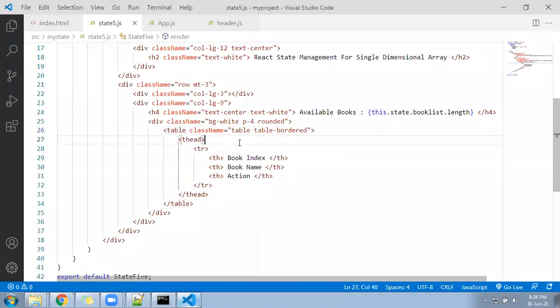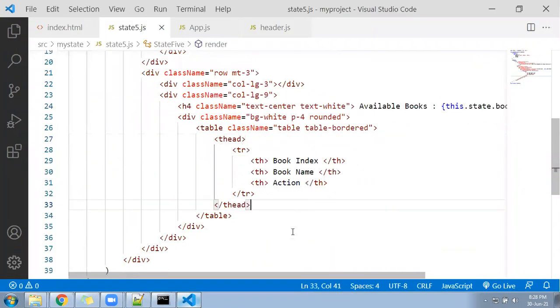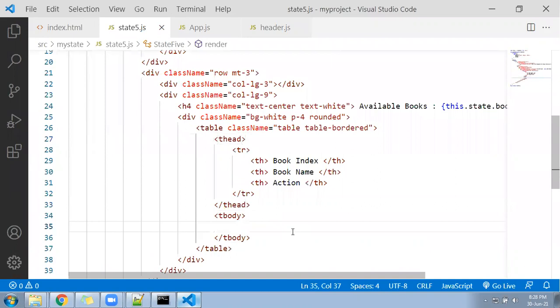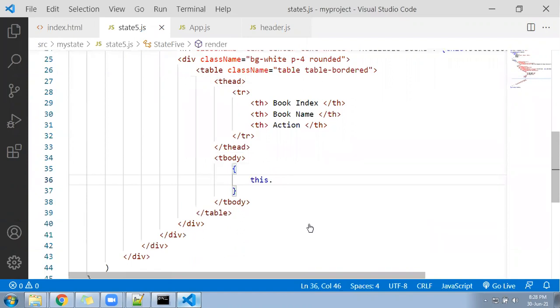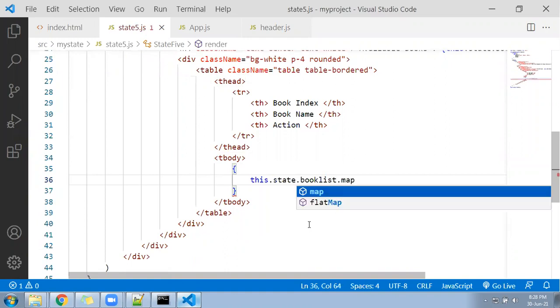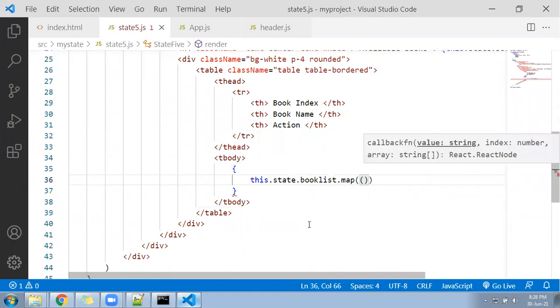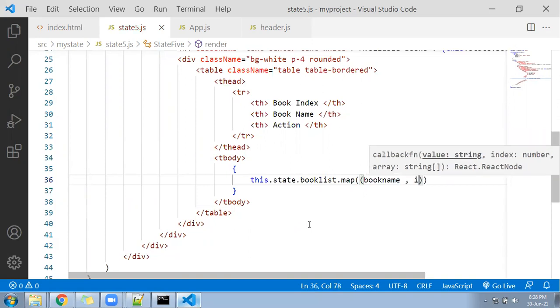Now after this, we need to go ahead, and here at this place we need to follow the tbody, and under the tbody we require to run the map function. So we will go here, and at this place we'll write this.state.bookList.map. And you know the map function already. In case you do not have much idea, you can look into my previous videos of state management in React.js. It will be clear for you. I'll write here book name, and then the second will be index.